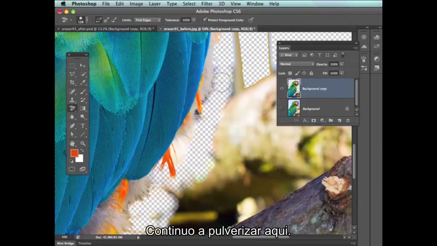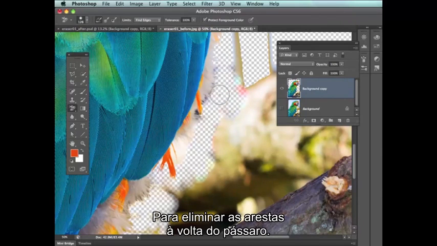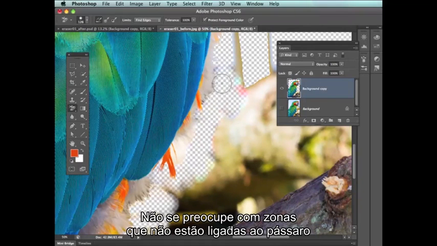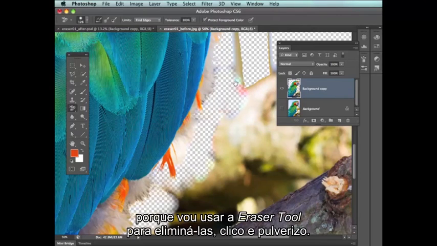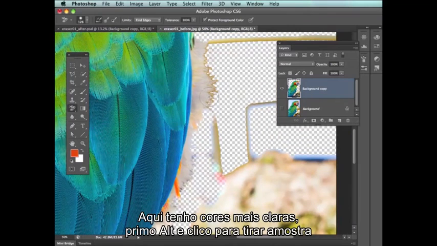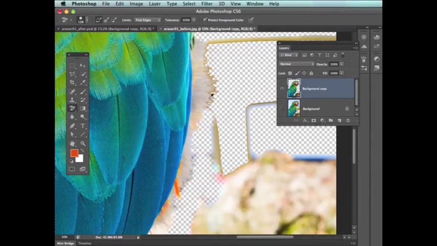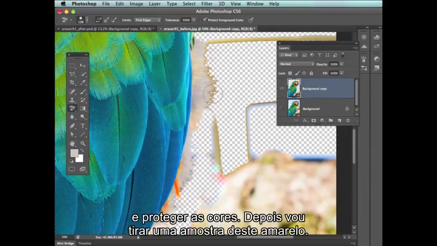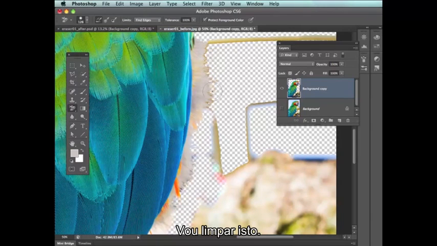So let's just continue spraying around here to get rid of the edges around the bird, like so. Don't worry about areas that are not connected to the bird. We're going to use the good old eraser tool to remove those. So click again and spray. Now here we've got lighter colours, so what I'm going to do is alt click to sample and protect these colours, and then I'm going to try and sample the adjacent yellow here and just tidy that up a little bit more.